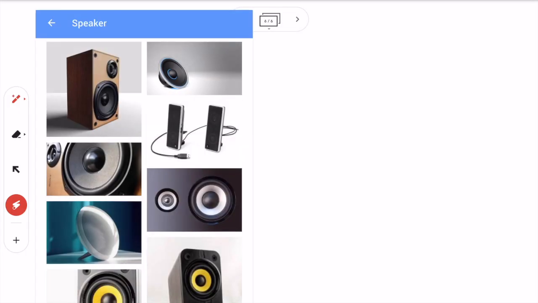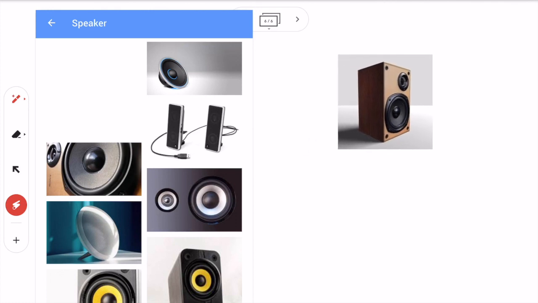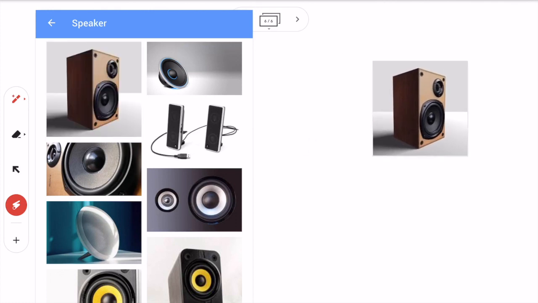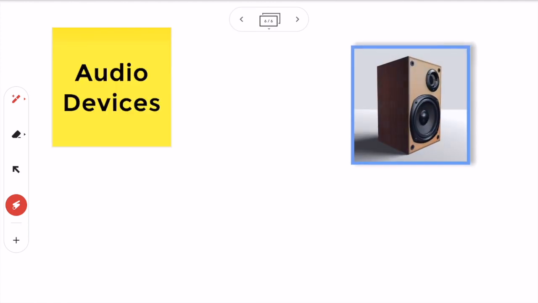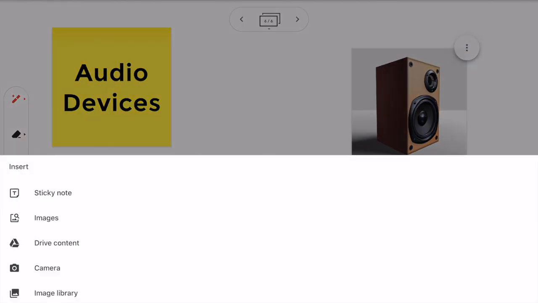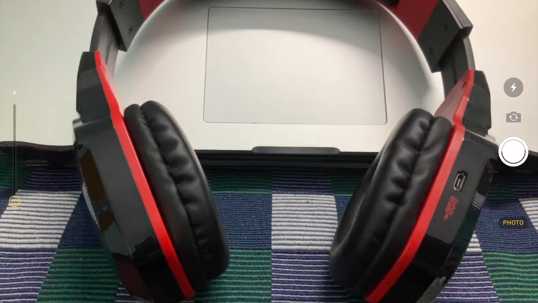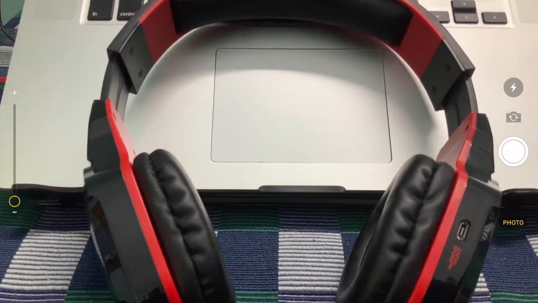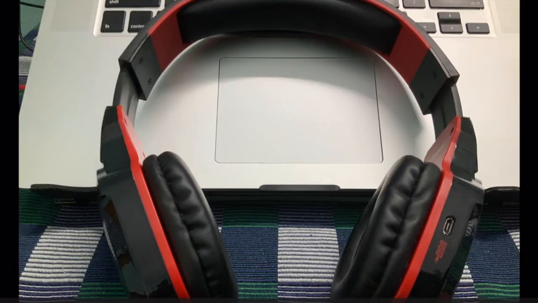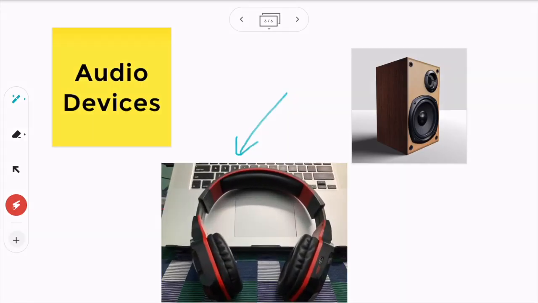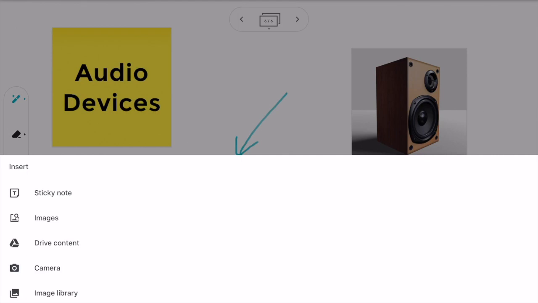Adding images in Jamboard is pretty easy. Just Google your required image and drag it to the whiteboard. We can also add contents from the drive. Inserting an image using your camera is also available. Just click with your camera and the image will be inserted in the board directly. So that makes things pretty easy. Also, images can be added in the form of stickers.